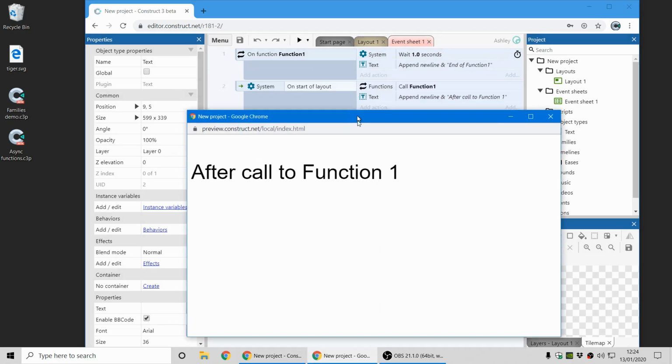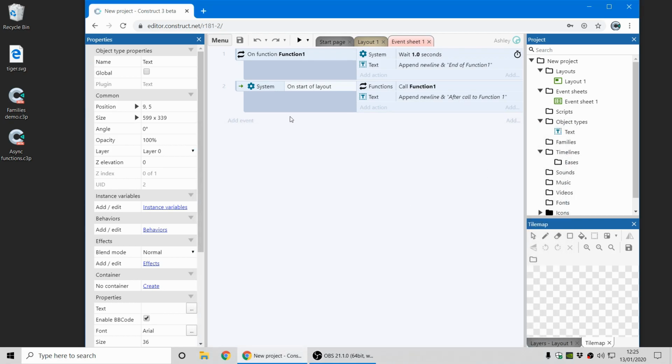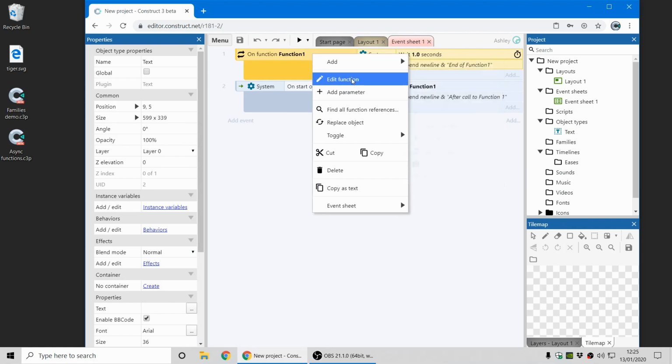If I run this, you'll notice that this action runs straight away after this function, even though it waits for 1 second. Previously it was difficult to make sure this action would run after that function finishes. So the new asynchronous functions feature is designed to solve this.